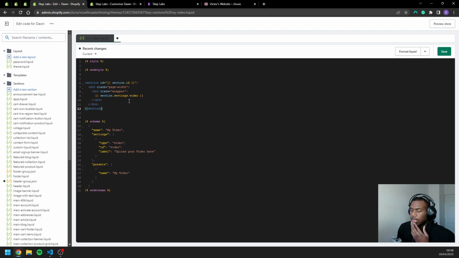So I like to think of this like a tree diagram. It's the right way to think about it. So you go inside the schema, which is the section, and then you go inside of the setting, which is this, and then you're looking for video. So it looks for the one with the ID of video. So it's just like Shopify finds it somehow. I don't know how to explain it, but hopefully that helps visualize it a little bit.